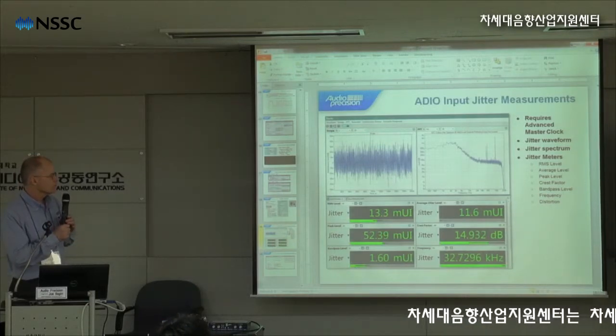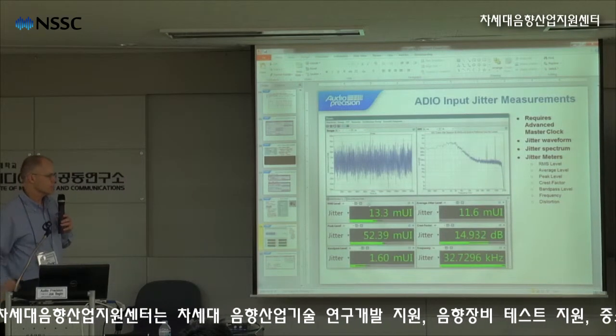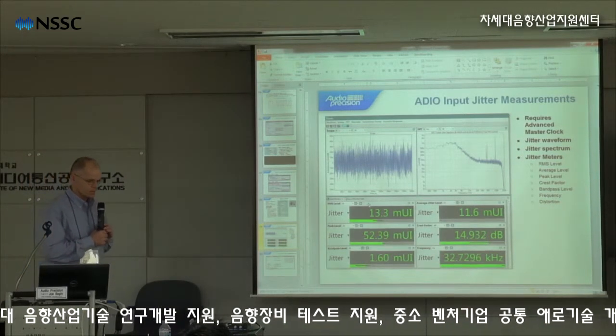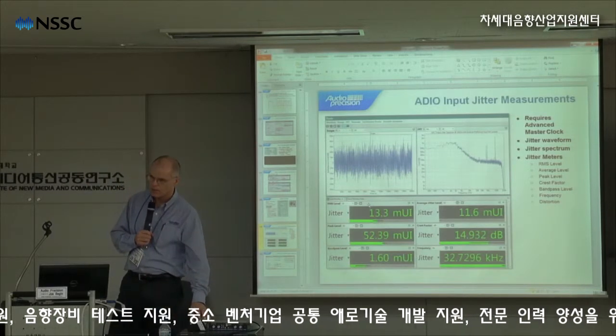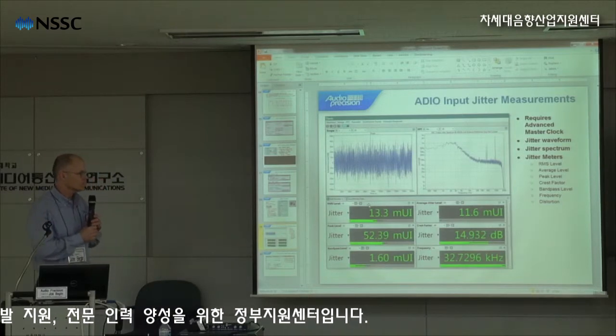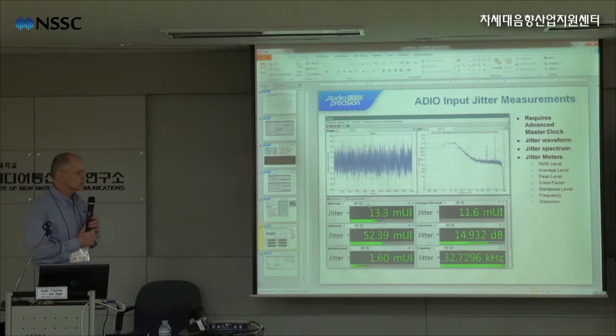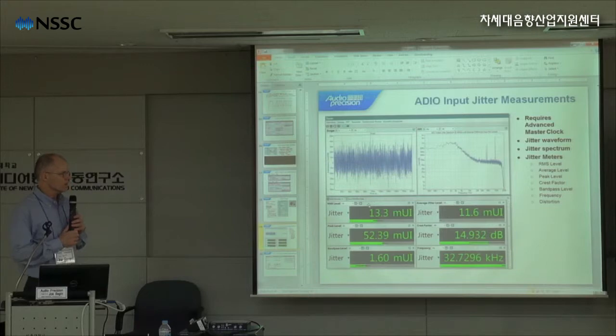So the ADIO input jitter measurements require the advanced master clock. The APX 555 comes with the ADIO module standard and also the advanced master clock. If you have an existing instrument that does not have the ADIO, you can get the ADIO and the advanced master clock as an option. You can either purchase them together, which you would need if you wanted to do jitter analysis, jitter generation analysis, or you can buy them separately.